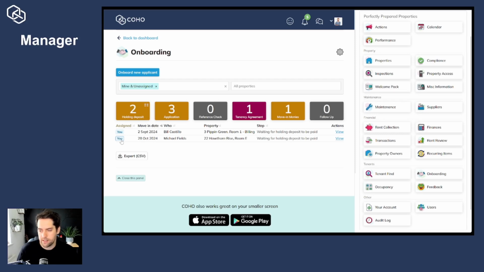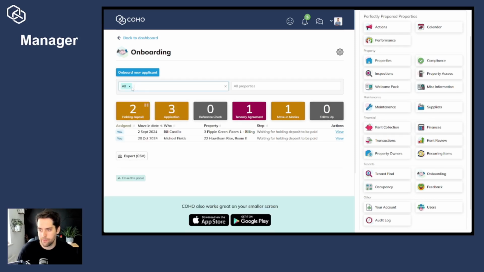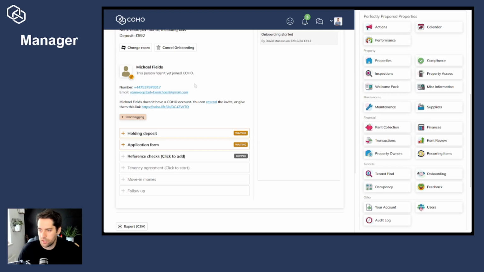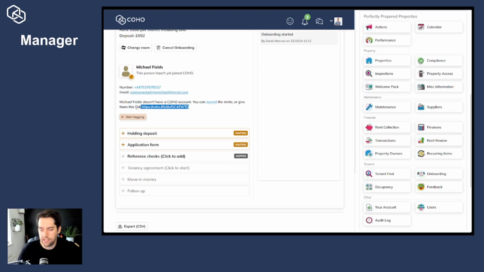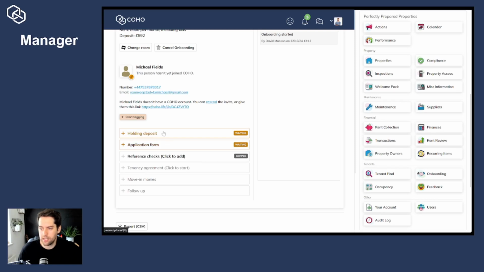You can see here that this is assigned to me, or you, as it says. Another user coming into the onboarding will see the things that are by default theirs and unassigned. You can always change this to all and see everything. The tenant will get a notification, and we can see here that this onboarding is now waiting for the person to join COHO, of which you can resend the invite if they need it, or you can provide them a direct link to get access. Currently, you can see that we're waiting on the deposit to be paid and the application form.